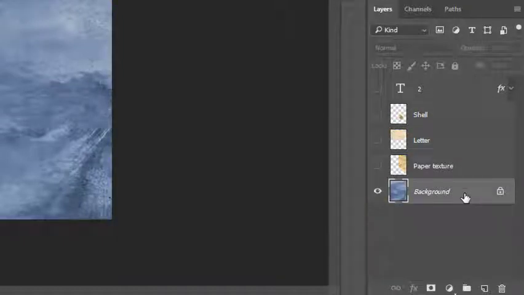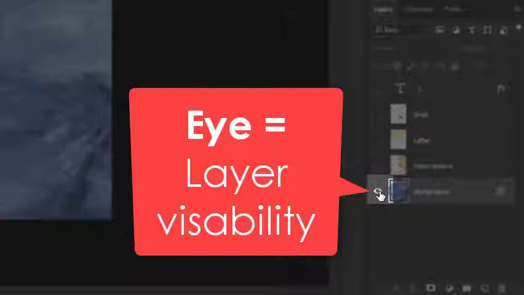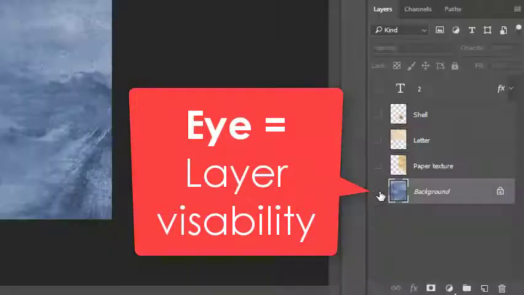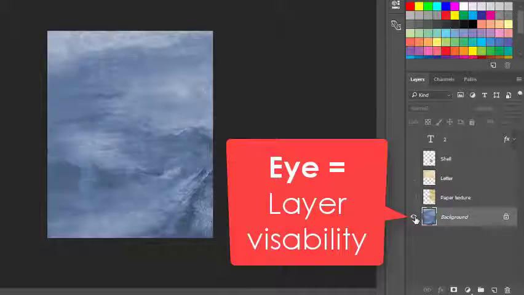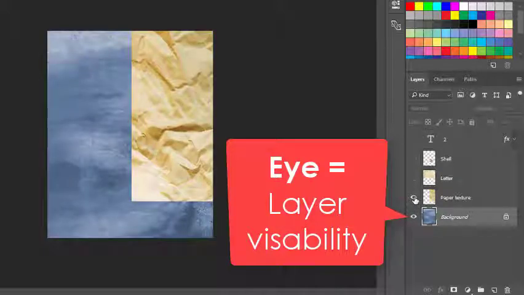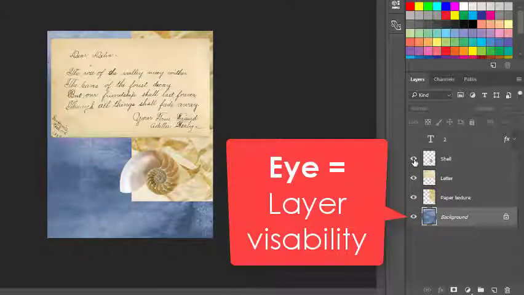I can also only see this blue background layer right now because it's the only layer that has this little eye next to it. So if I click the eye, I'm no longer going to be able to see that layer. And if I go up to the paper texture and click where that eye is, all of a sudden I can see that. So this little eye indicates visibility of our layer. So go ahead and make sure that you have all of your layers visible by seeing the little eyes.